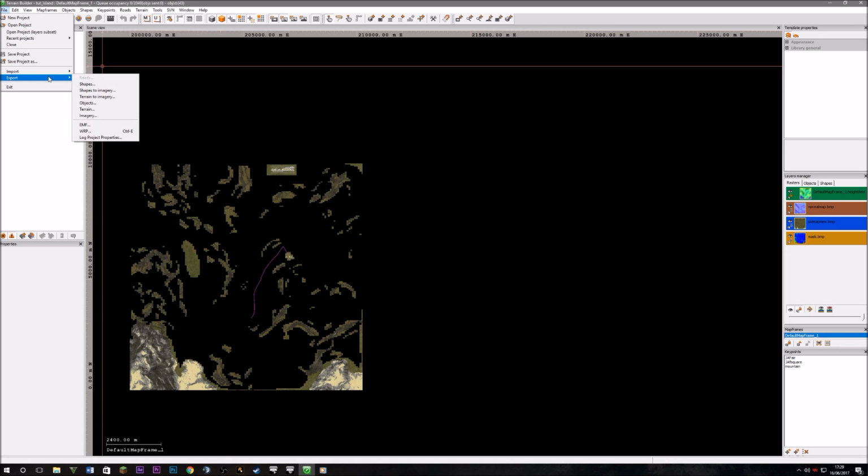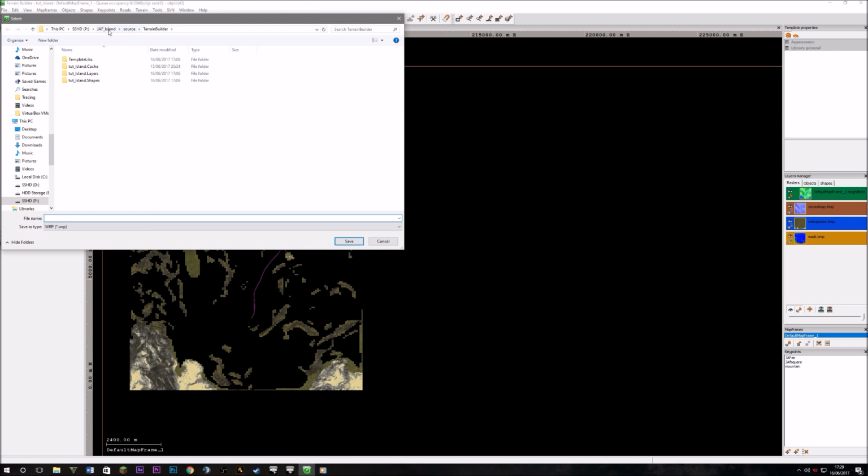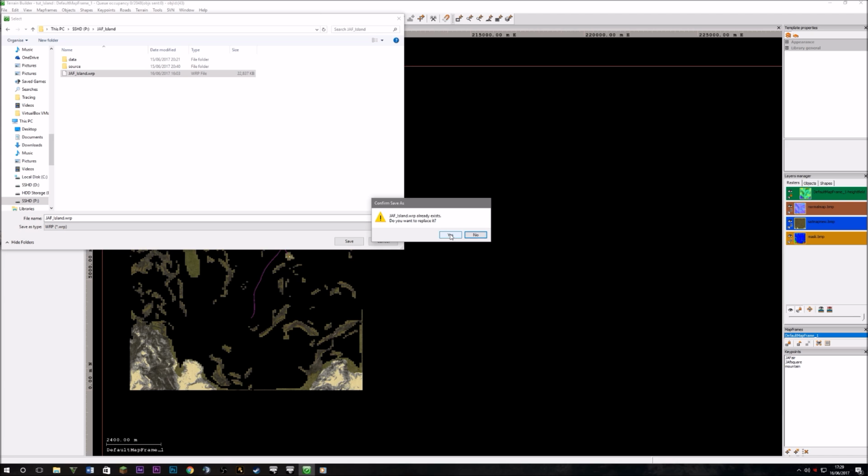One vital thing you need to do, because you've just repathed everything, is export your WRP again. Just go in here and replace it, because this still contains the information from when it was JF_tutorial island, so I'm going to do that quickly.